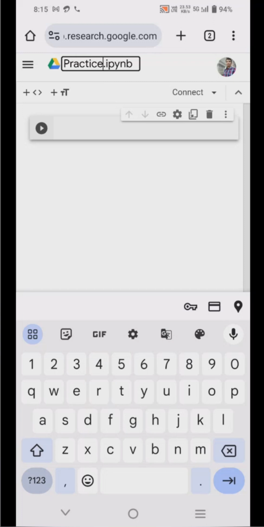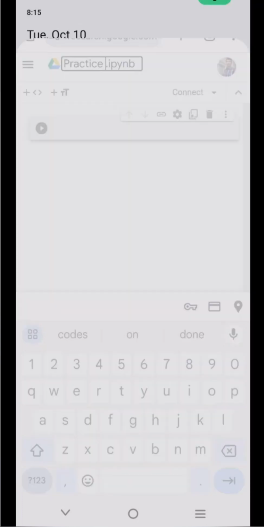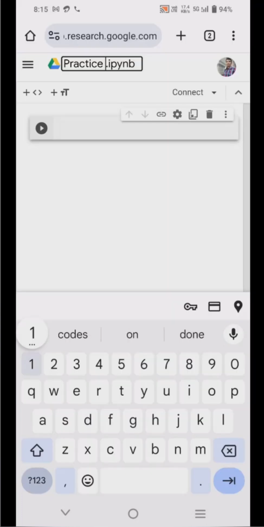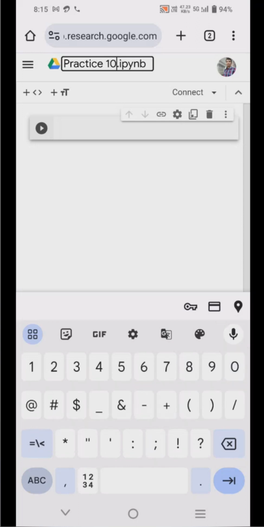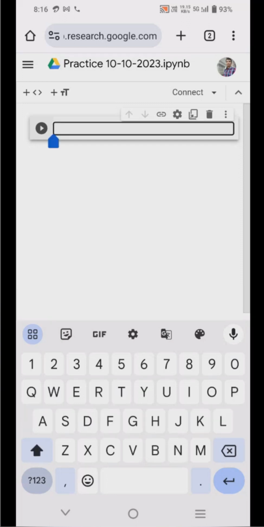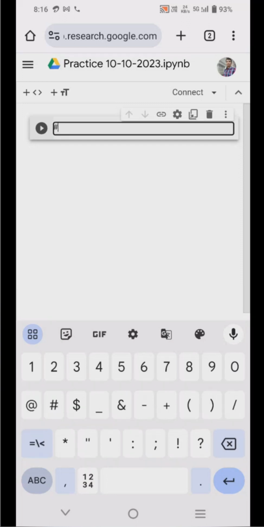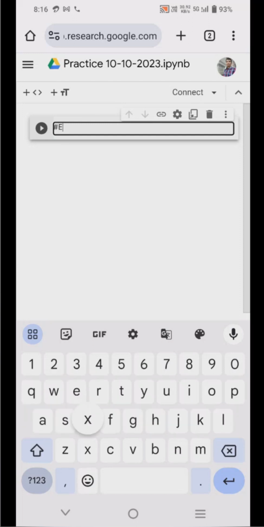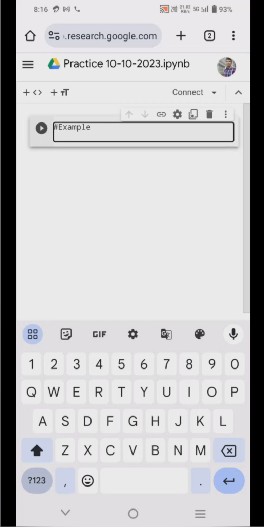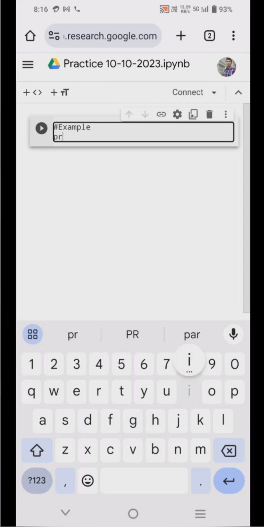I'm giving today's date, 10, 10, 2023, because then I can easily understand it. I told you to write comments using hash, but there is no necessity to type that comment. Just type what you need to execute; that is more than enough.